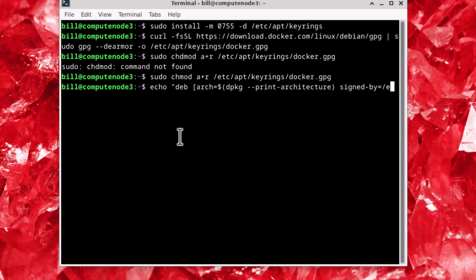And we're going to say that it's going to be signed by /etc/apt/keyrings, which is the work we just did, docker.gpg. Right square bracket. We're not done. That's all one command, but we're not quite done with it. We're also going to say https://download.docker.com/linux/debian.